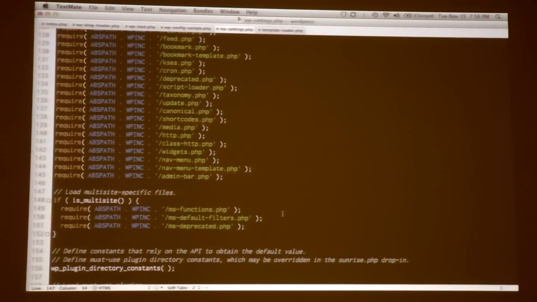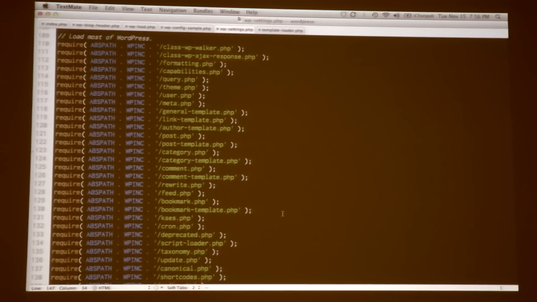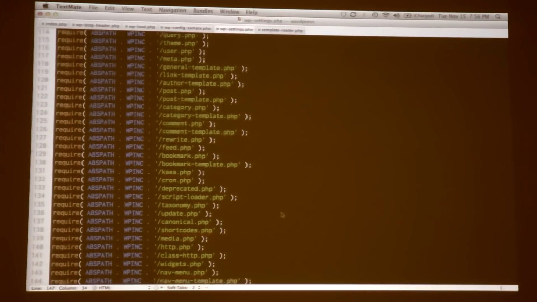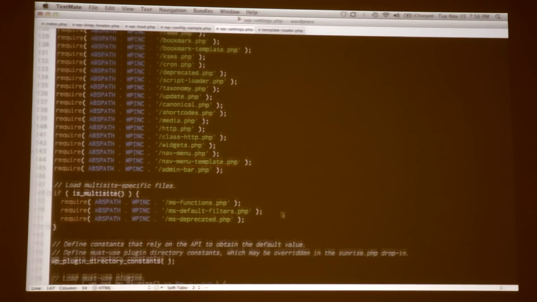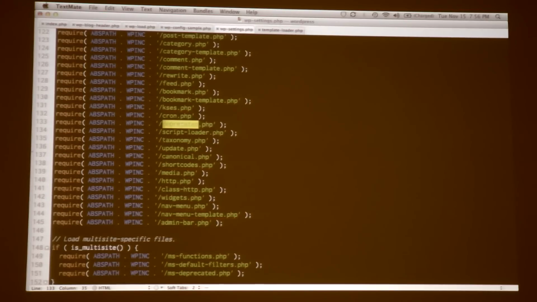There's another check for Multisite, which does similar. It brings in its own default filters, its own functions file, and its own list of deprecated functions, which if you're ever curious about if you're using a function that's going to be removed, that hasn't been included yet. I thought it got included there, but it doesn't. So it's coming up in a minute. Oh, 36 over here. Did I miss it? Oh yeah. 133.